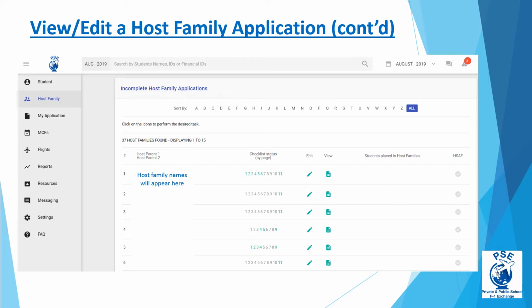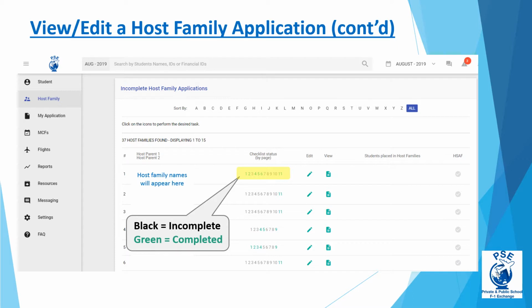Within the Checklist Status by Page column, you can see which pages of the host family application have been completed and which ones have not. Page numbers in black are not complete. Those in green have been completed. Please note that just because the page number in the application is green does not necessarily mean it's entirely complete. As a best practice, review every application page for content and accuracy.